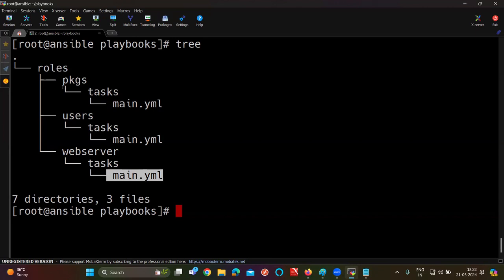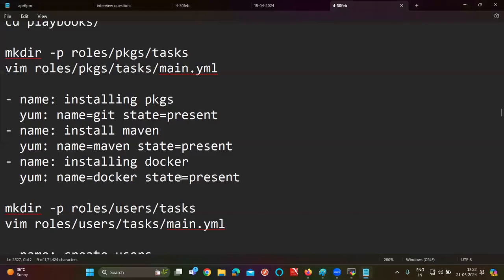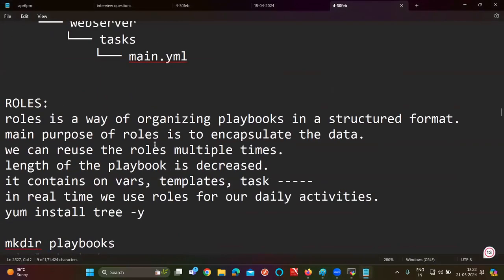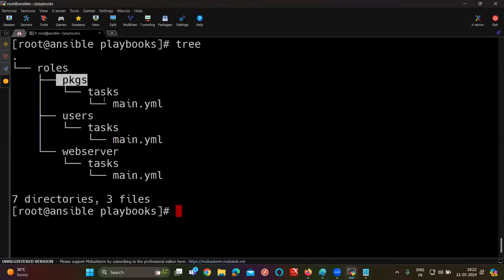Now you can see, are you seeing the clear structure or not, sir? And the second point, whatever I said, is to encapsulate the data. You can see the role name, but can you see what is written inside the role name? No. So it is encapsulated or not, sir? Yes. So now what I'll do is I'll go and create the playbook called master.yml.